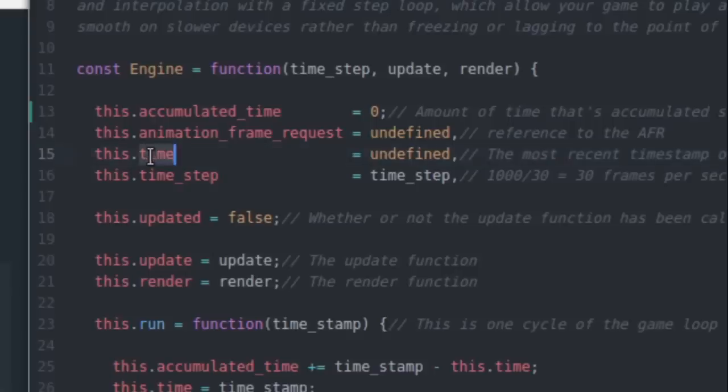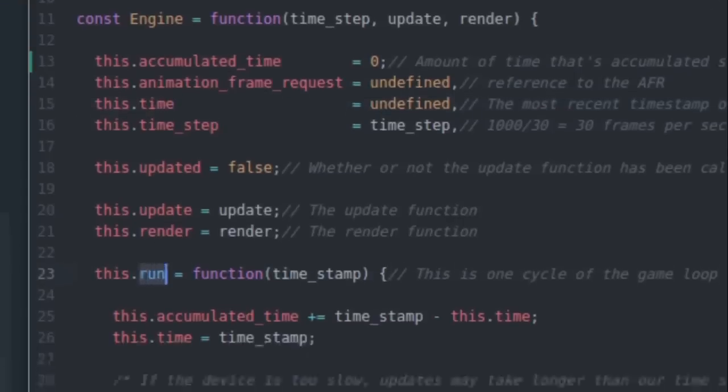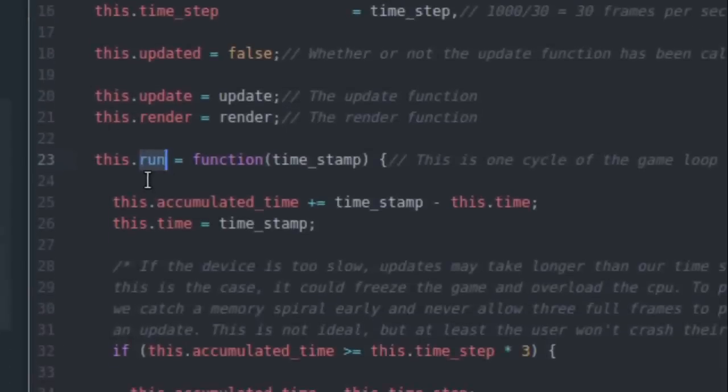The time value is just going to be the last time our run function executes, and the run function is going to be the looping function. This is the function that loops over and over again. A lot of game engines will call this cycle. Some call it loop. I'm just calling it run because engines run, so this is going to be one run of the game loop. Inside of the run function, we're taking the current timestamp that's handed to us by requestAnimationFrame, subtracting the last time our game executed from the current time, and adding that to accumulated time.